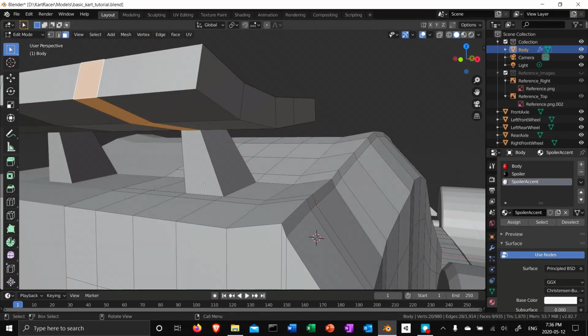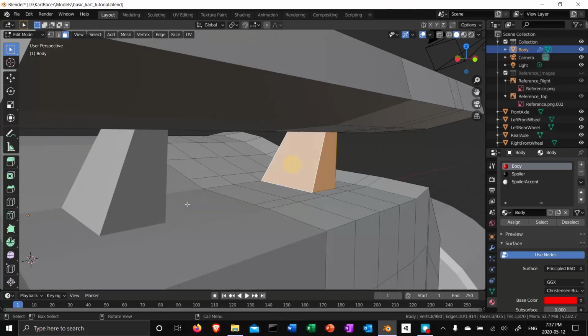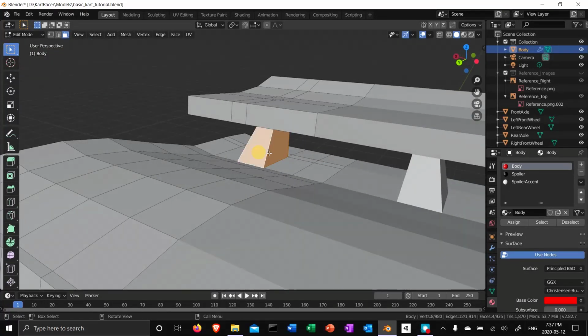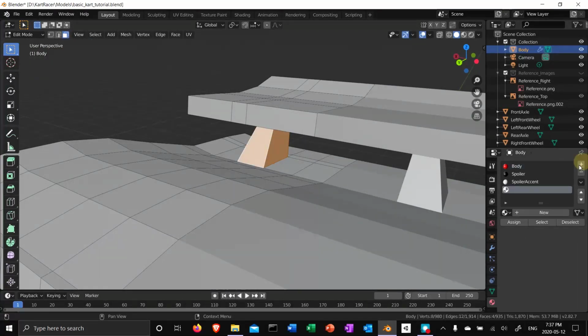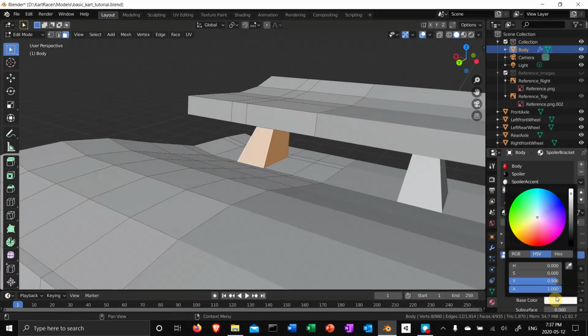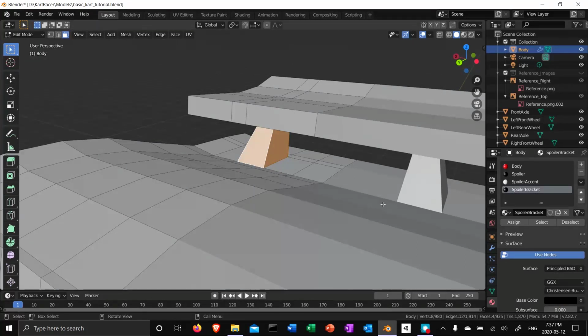And I suppose these brackets as well should have their own material. So I'm going to create a new material here. Call this. And we'll do assign. And we'll set that to black as well. Alright.